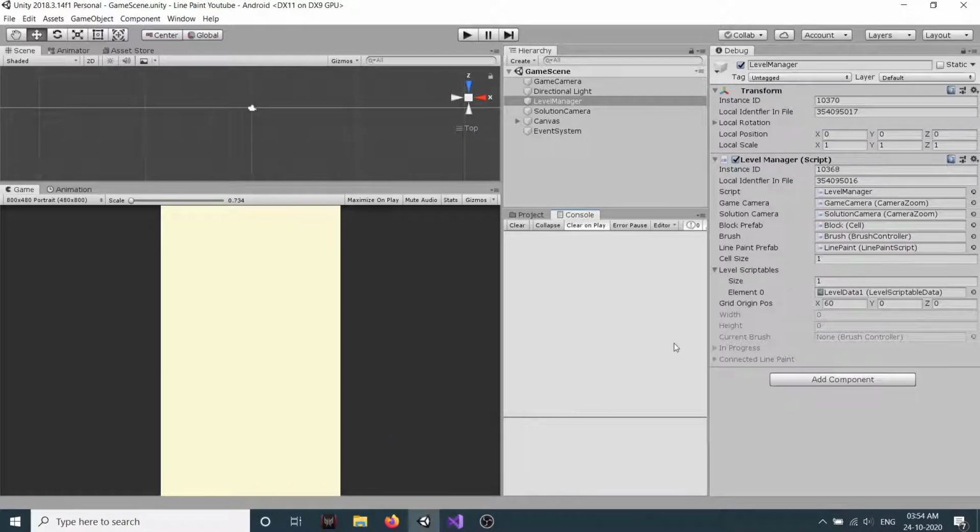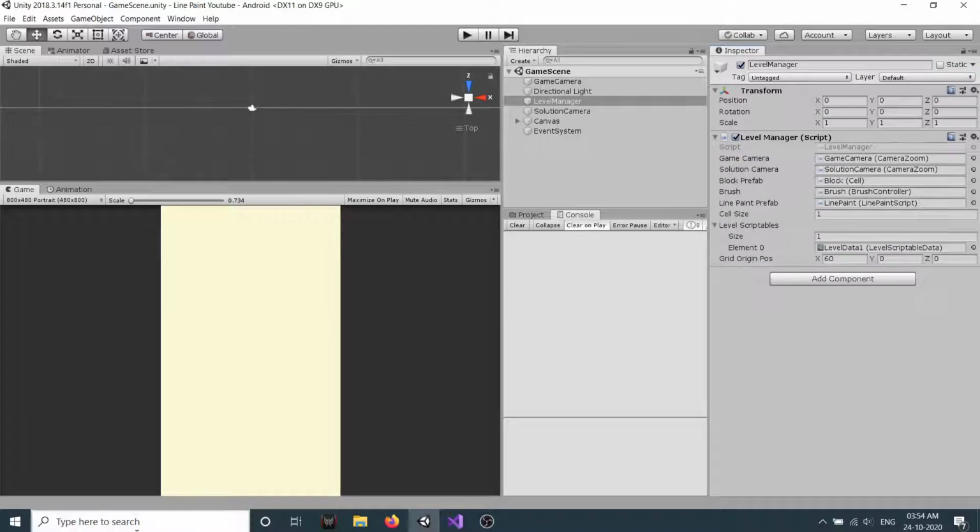Now our UI is remaining. So now we will be creating our UI, which will be showing the level index, the number of coins, then some retry button, and then a level complete panel as well.